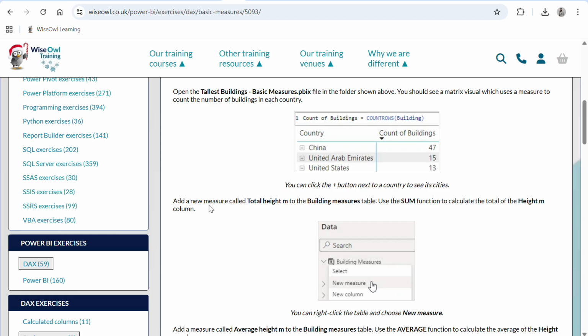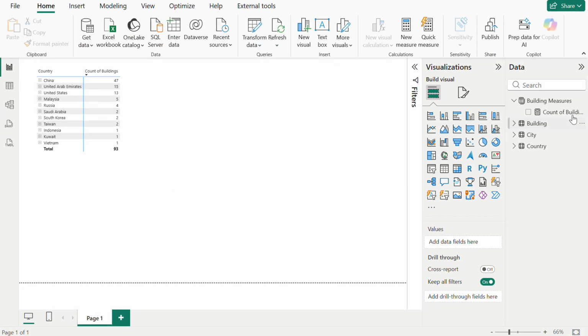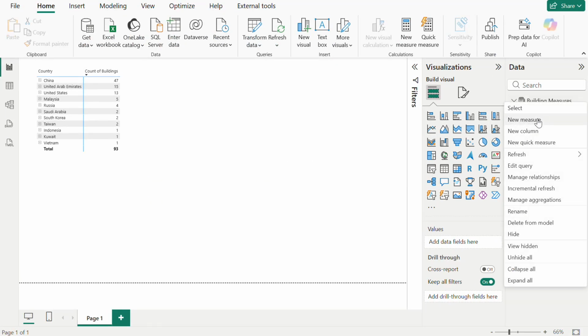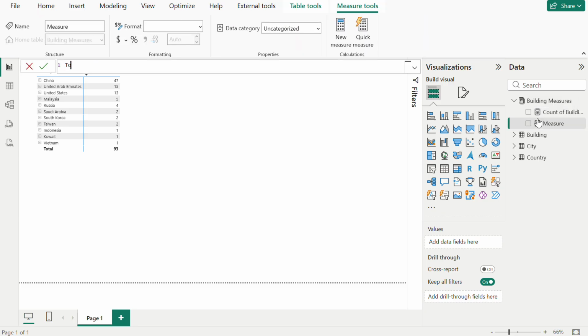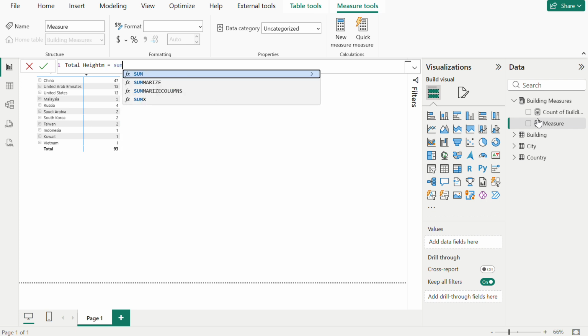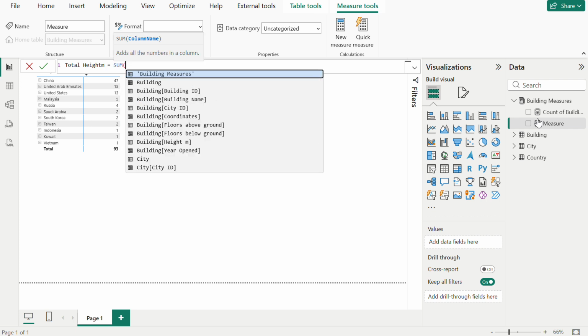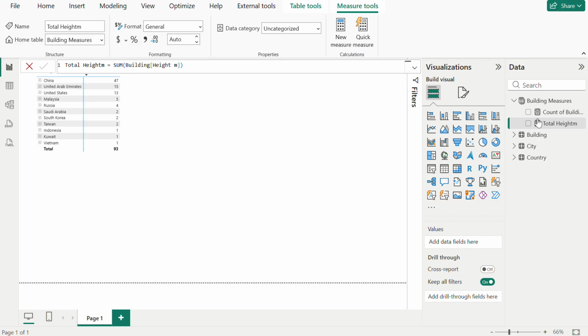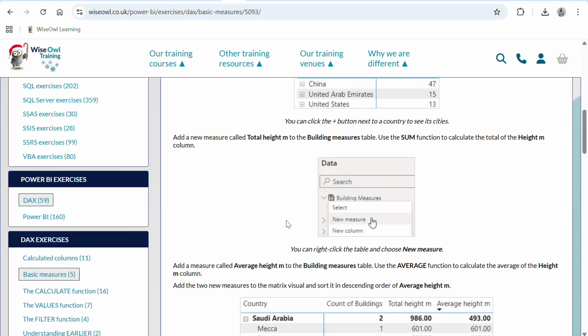Now it's telling me to add a new measure called total height m to the building measure table. Use the sum function. Okay, let's do that. In this we will add one measure called total height m. We will use the sum of height, the building height m. We will click enter.